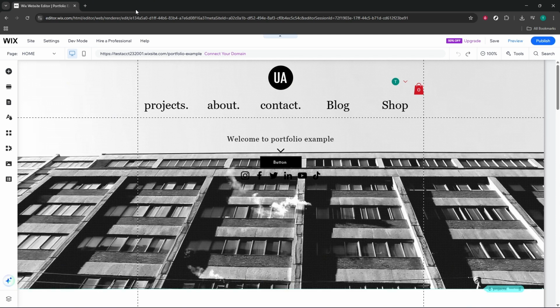Start by logging into your Wix account and opening your site in the Wix editor. Make sure you're in the correct project, especially if you manage multiple sites. Once the editor opens, give it a moment to load your pages and tools so everything is ready to use.